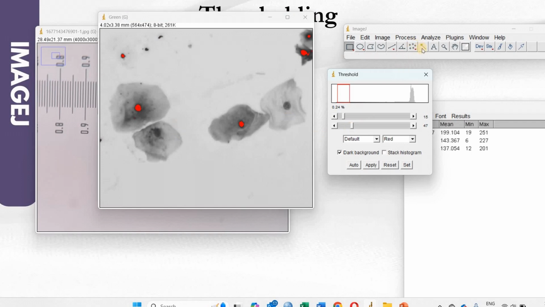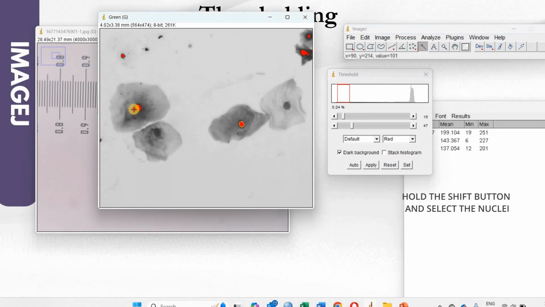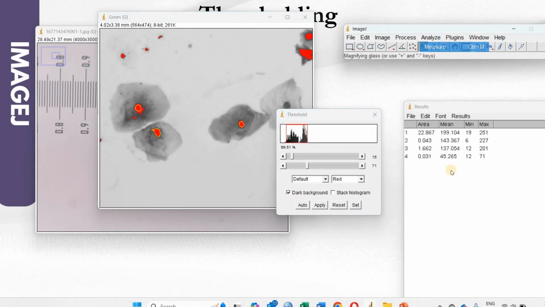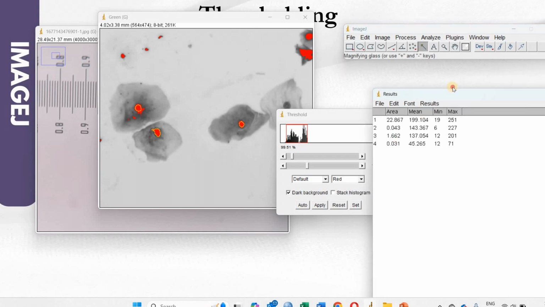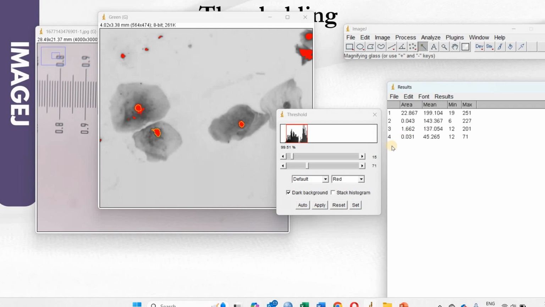So here I have the nuclei highlighted. So I go to the wand selection tool, select the first nucleus, hold the Shift button, select the second nucleus. Now I'm going to adjust for the third nucleus here, hold the Shift button, click on the third nucleus. So I have the 3 nuclei highlighted. I can go to Analyze, Measure, and I'll get the area of the nucleus. So 3 cells measure 1.662, 3 nuclei measure 0.031, and you can get a nuclear cytoplasmic ratio, etc.